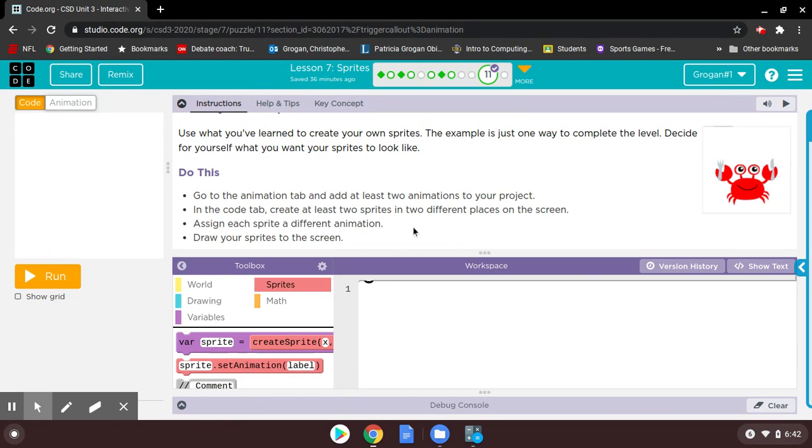As I said, the concept of sprites is a term that you're going to hear a lot from here on forward. If you have any questions on this particular lesson, please let me know. It's a lesson that may take more than one class period to do, but it's fairly simple.